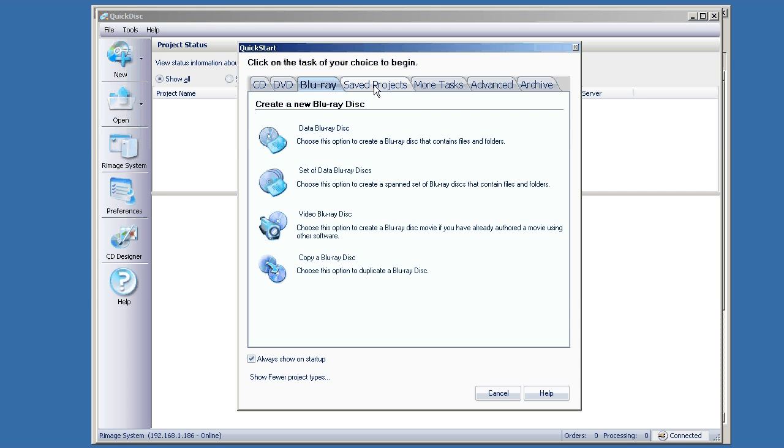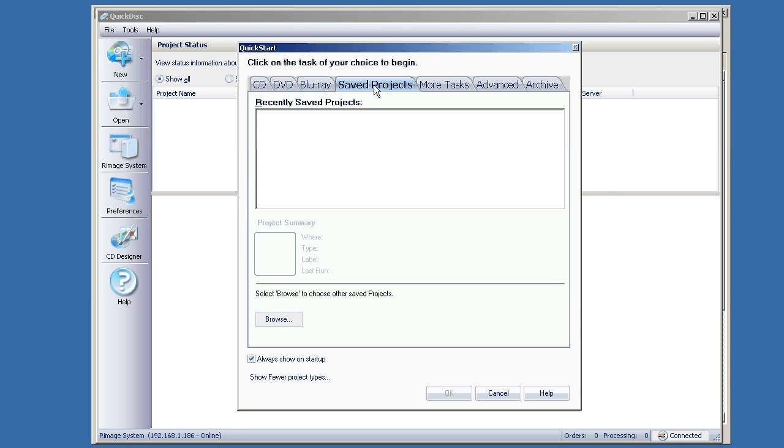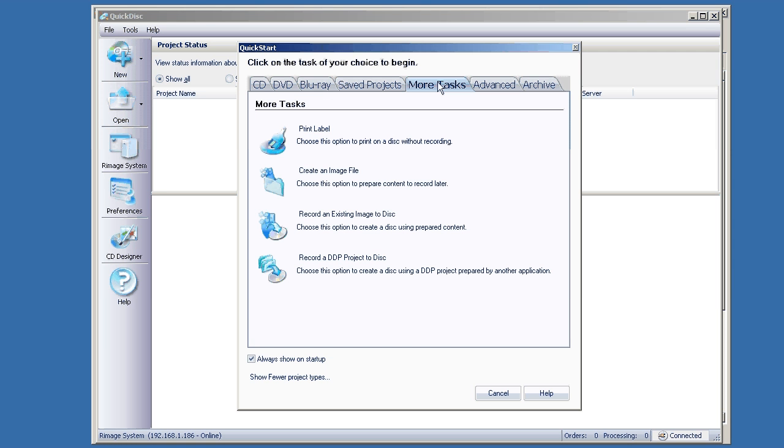Save projects. Anytime you create a project in QuickDisc, you can save that project and you can pull it up here. Under More Tasks, Print Label. This is a print-only job if you only want to print without any burning. Create an image file. So this is if you want to take files from your server or hard drive and create an image file from it. So once you have an image file created, you can easily recall that image for jobs. And I'll show that in another video, but it's a pretty handy thing to do.